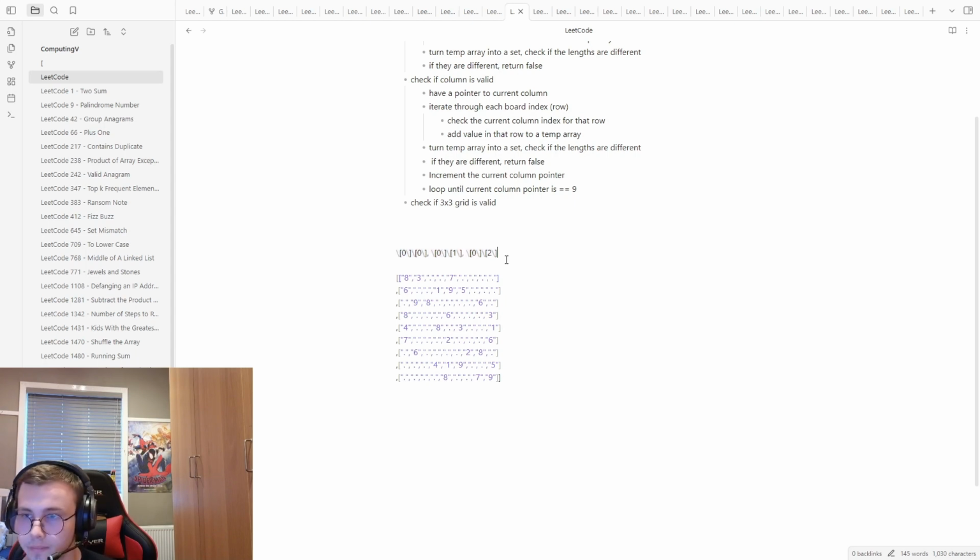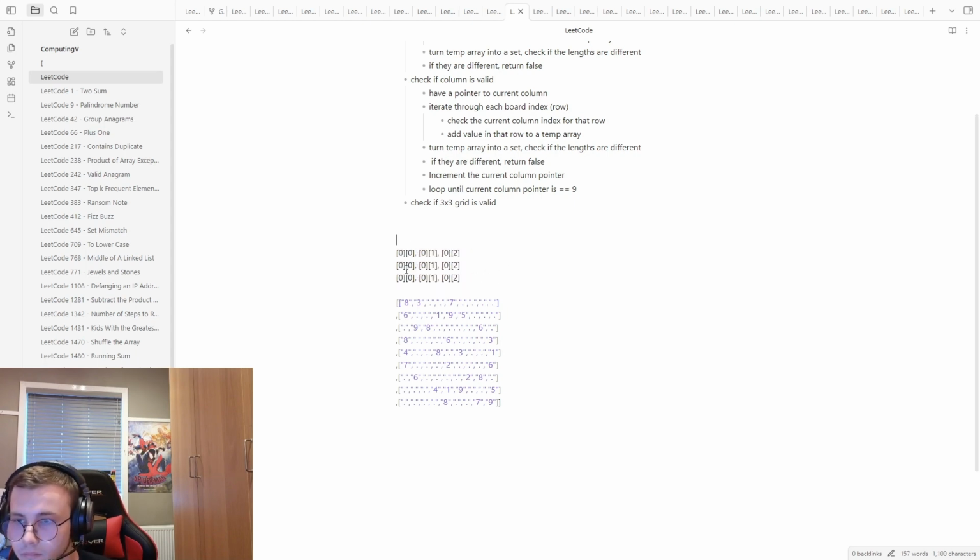So that's going to be our first row, and then it's going to be the same thing here. Oh, sorry, here and here and here. So this is the indexes for the top left square.